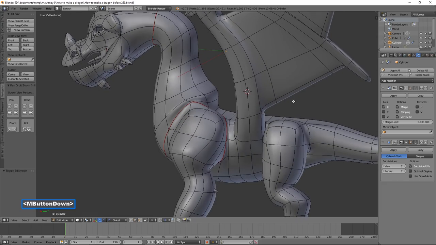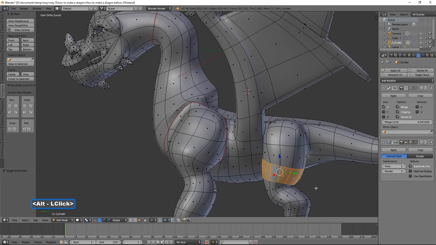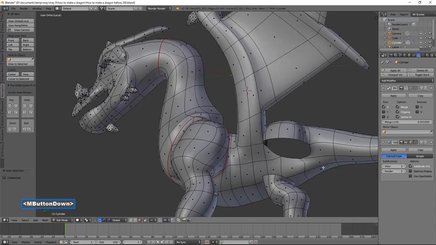Okay, I'm going to hold the middle mouse button to rotate the view. I'm going to go to Face Select. I'm then going to hold Alt. Then while holding Alt, I'm going to left click here. Then press H to hide that geometry there. Okay, now I'm going to hold Alt again. Face Select on, click here, and then press H to hide that geometry.